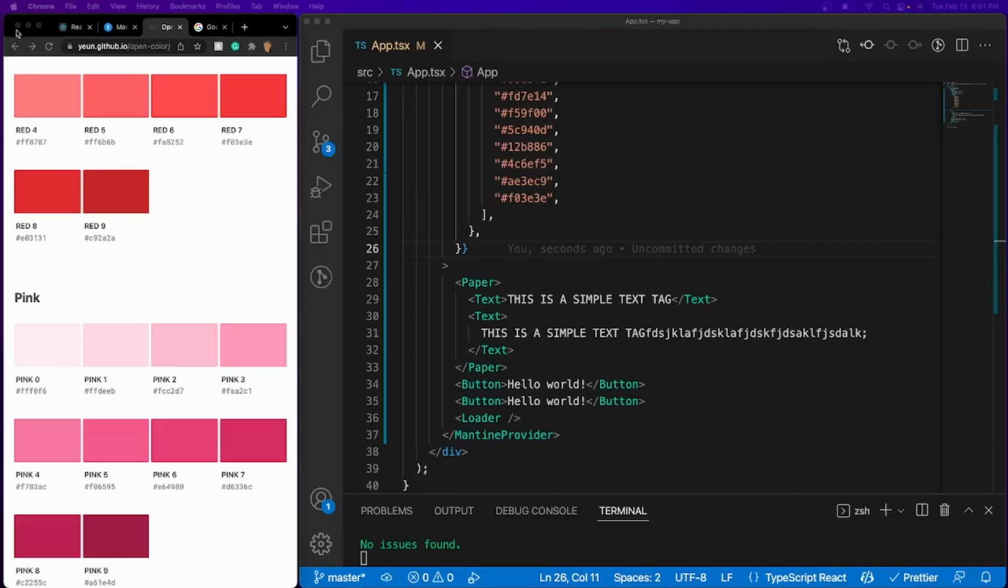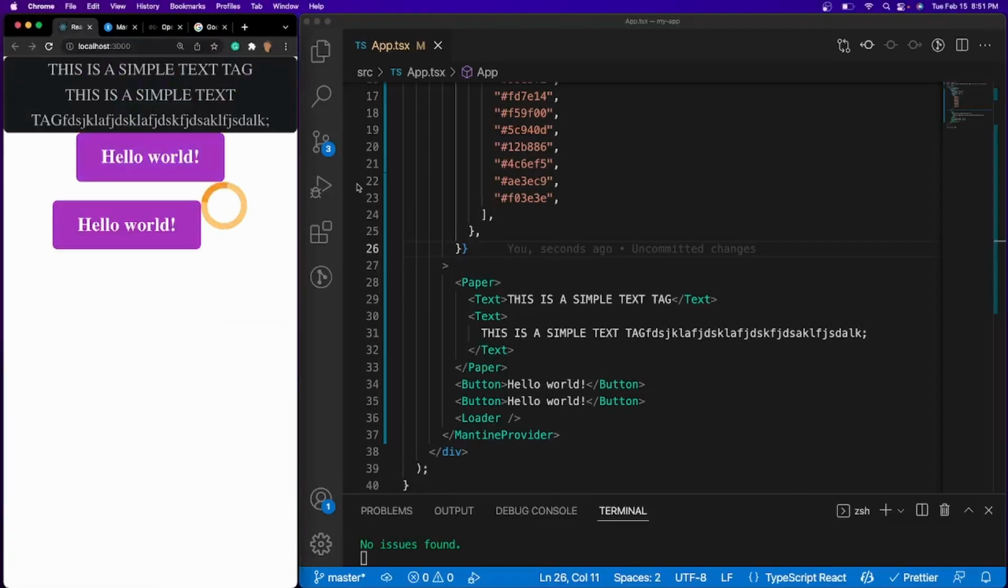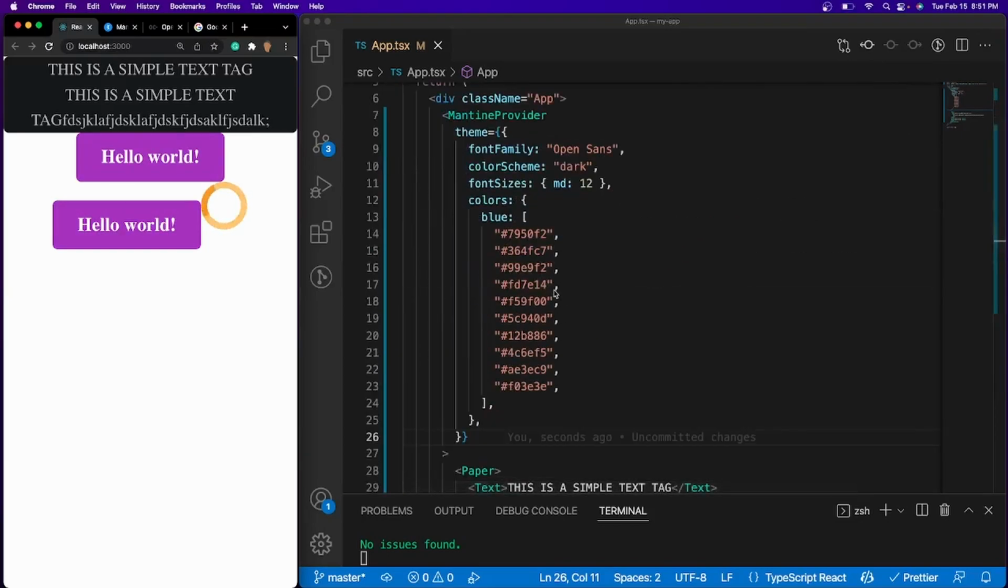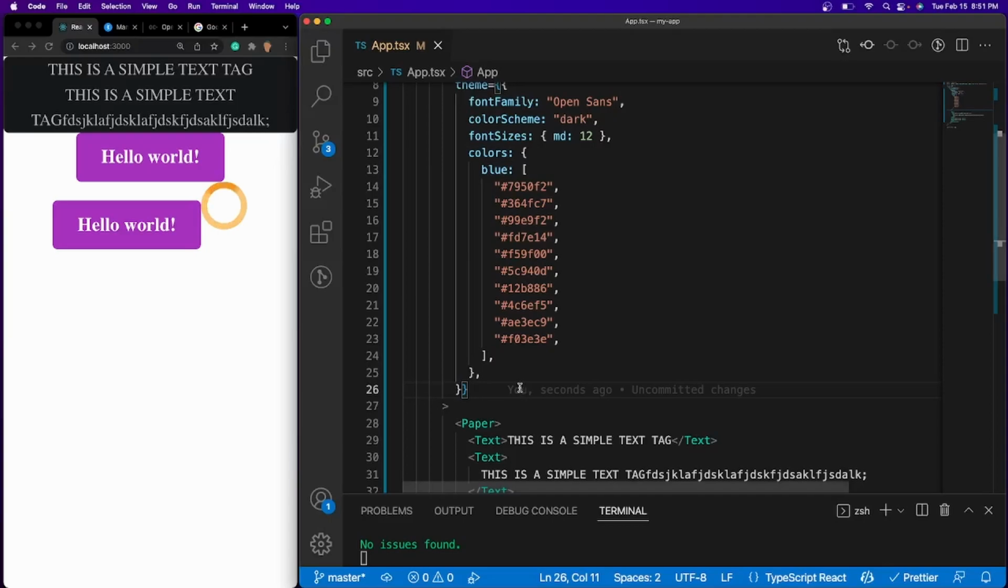All right, so now if we actually go back into the app, funny enough, some of these colors are already applied to some of the components, like the loader has the orange and the buttons have the grape color. So what if you want to actually select a specific index from this array right here? It's really simple. You have two different ways of approaching this.